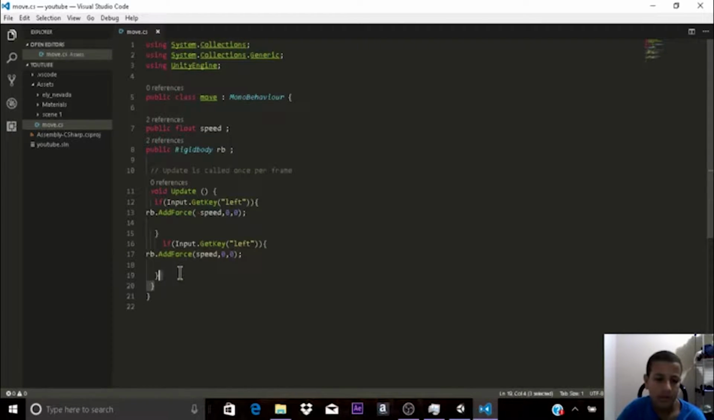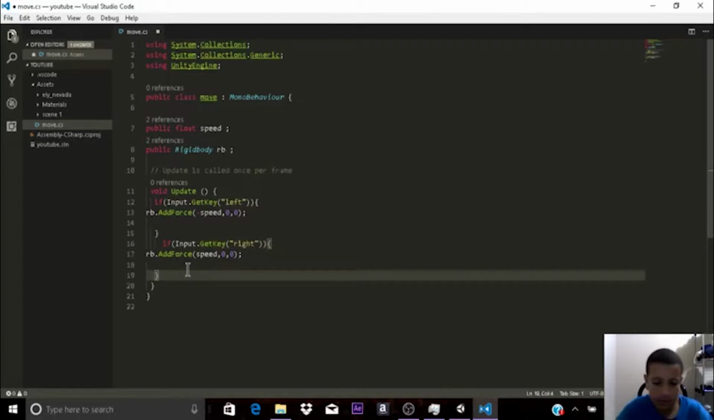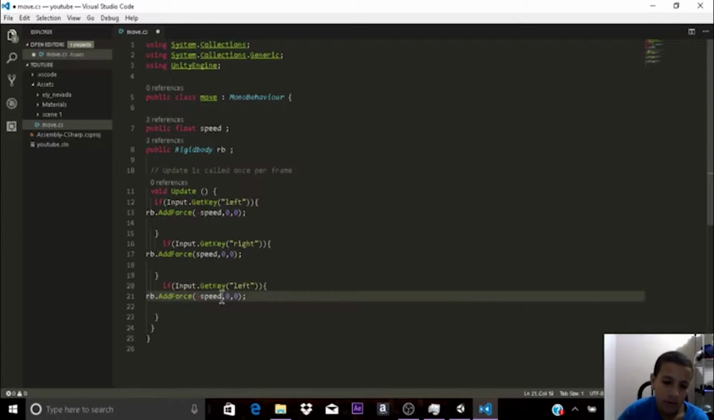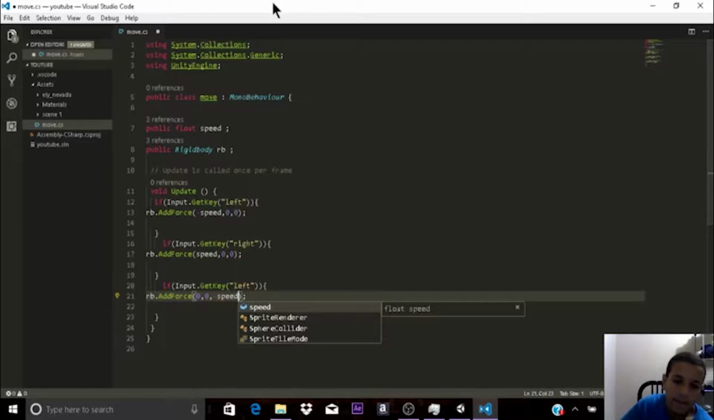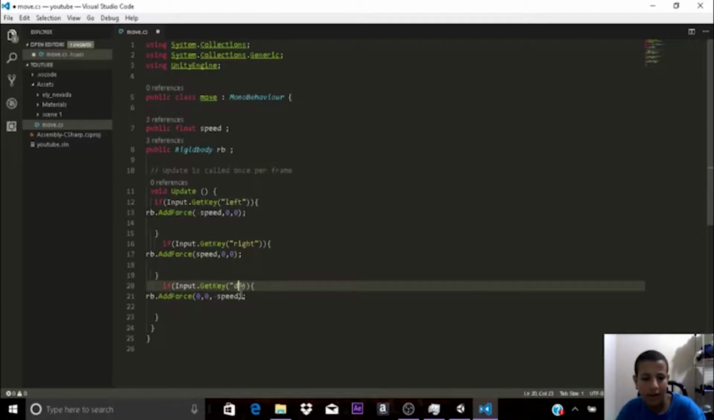Okay, so then just paste that again and set this to right first. Right, down. Negative is down, so let's paste this again. Down on the Z, so now this is going to be set to 0, and the Z-axis is going to be set to negative speed, and then this is going to be set to down.